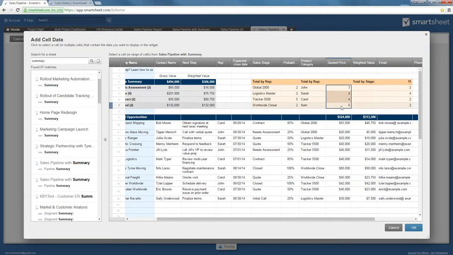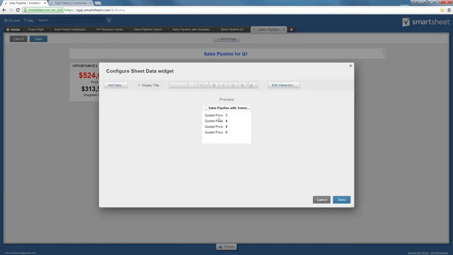So I'll go ahead and select these values and click OK. And then, of course, notice it's going to pull that in, and then I can go ahead and customize the labels to look however I want within the widget.